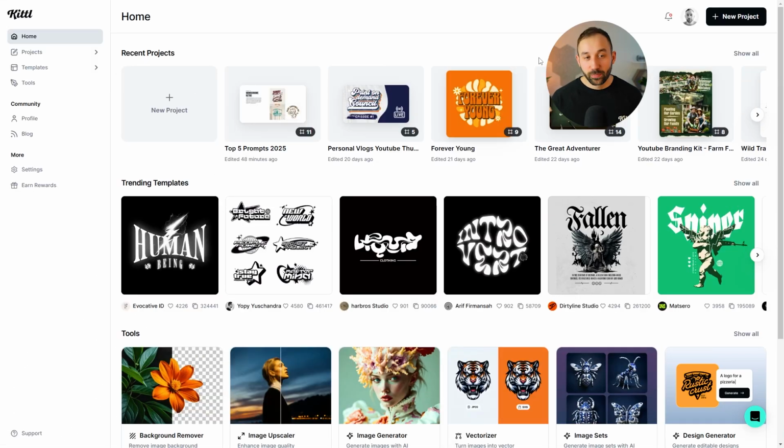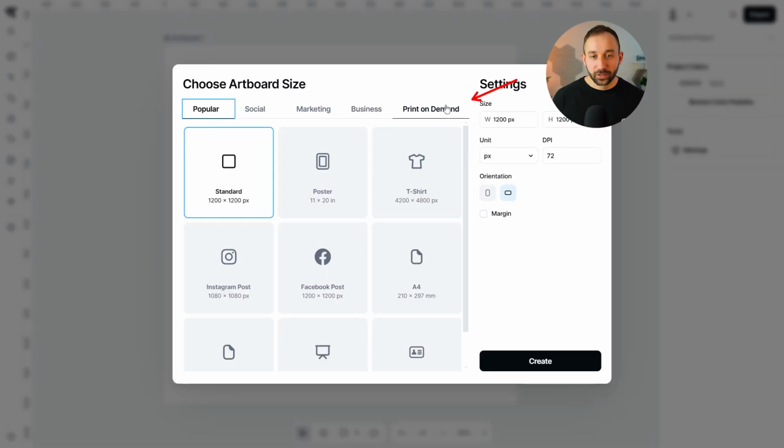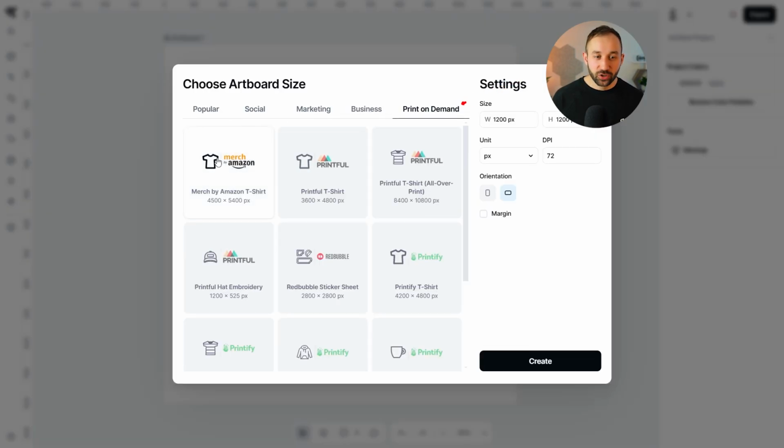So now let's jump into Kittl, and the first thing I'm going to do right here is click on new project. Then I'll go to the print on demand presets and choose the Merch by Amazon T-shirt template right here.